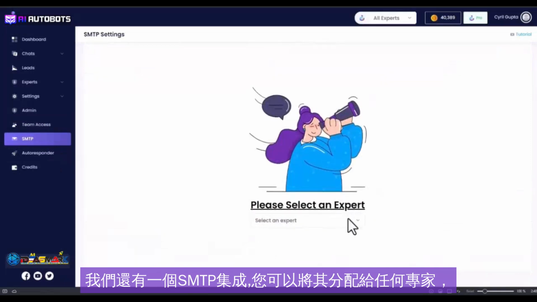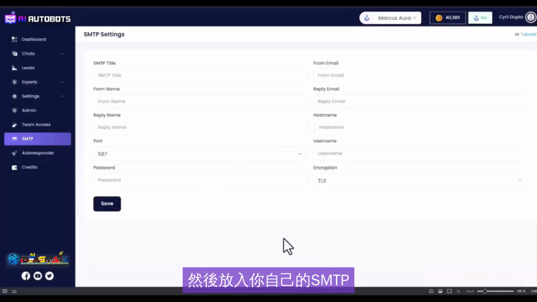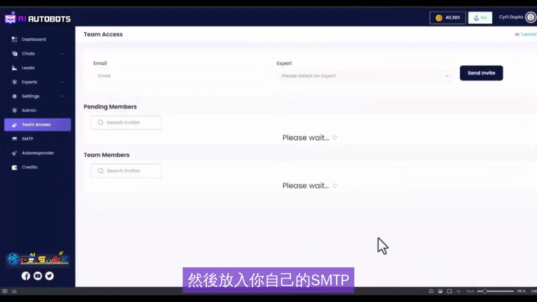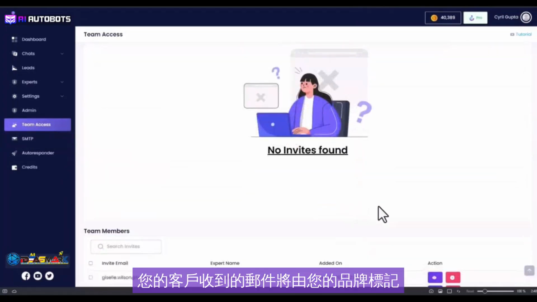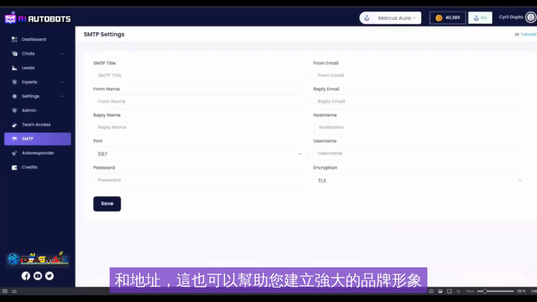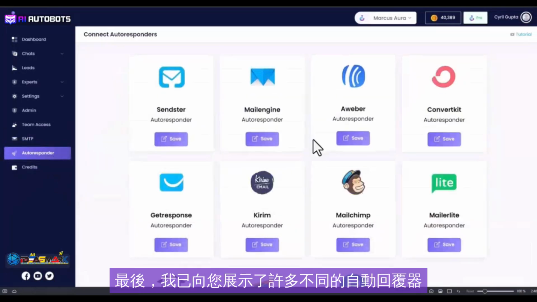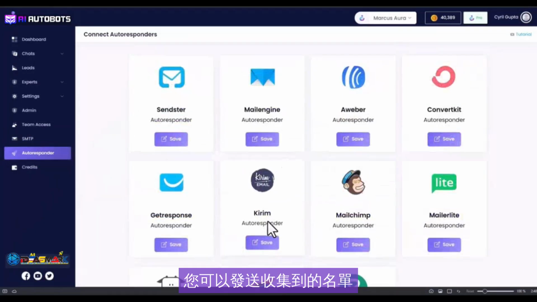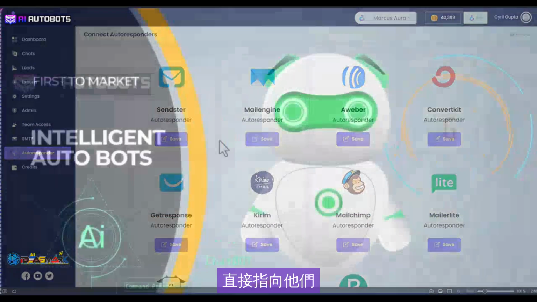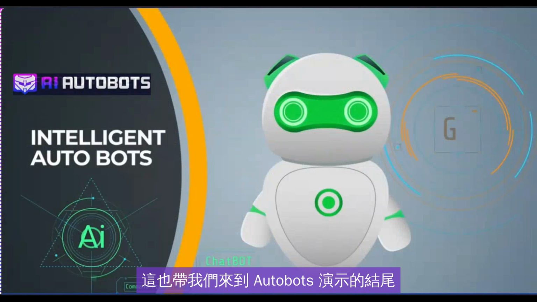We also have an SMTP integration, which you can assign to any expert. And when you put in your own SMTP, the emails that your customers get will be branded by your from address, your email ID, to help you have a stronger brand presence when people hear from you. And finally, in autoresponders, I've already shown you we've got a number of different autoresponders, and you can send your leads directly to them. And that brings us to the end of the demo.